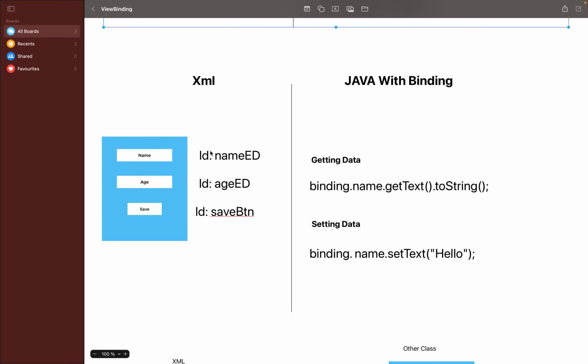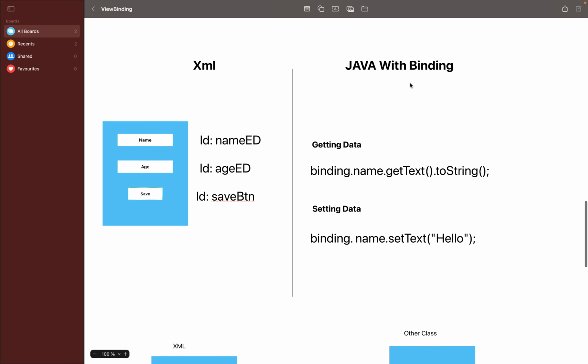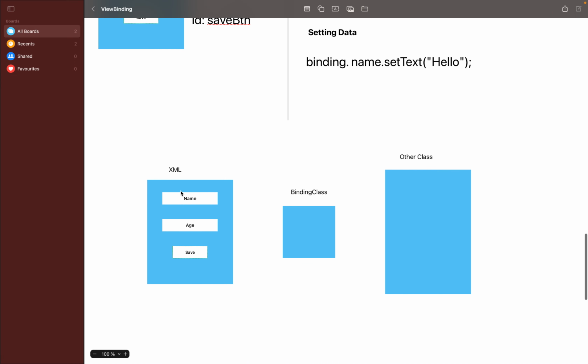Using the binding, we just have to give the IDs in our XML, and then we just use the object of the binding. I didn't create it here, but we will create it together in Android Studio, and then name, getName, and toString. That means that this binding will have all the components from the XML in a Java class, and other classes can use these components, all of them. You only have to create this one object.